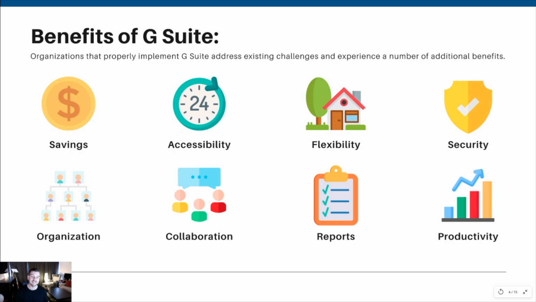Another thing to look at is the security. You're going to be able to dramatically increase the security of your organization and its data using G Suite. Again, Google has a team of engineers working around the clock to make sure that G Suite remains secure. All of the data that you upload there is going to be encrypted, and it's going to be very, very secure compared to a regular on-site file server.